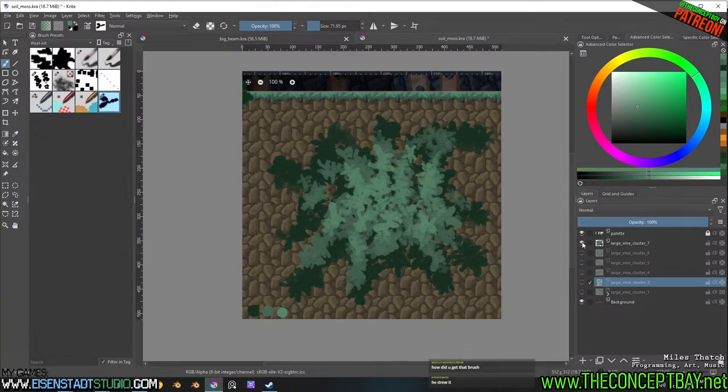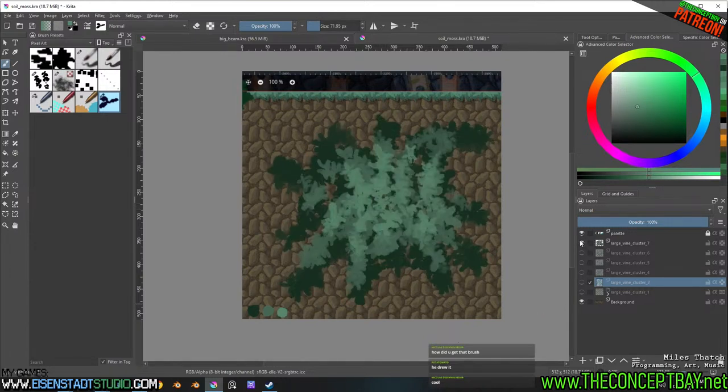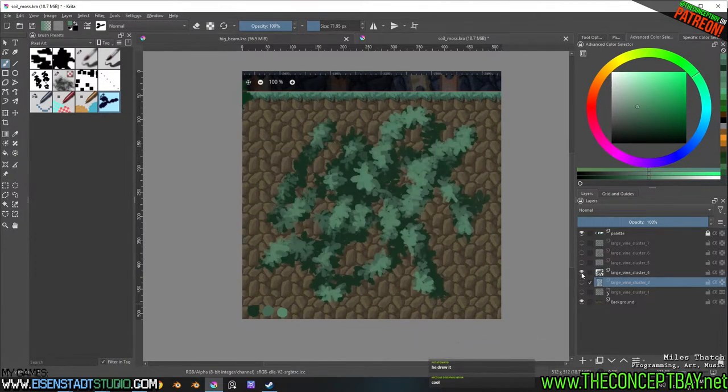Okay. Let's get that brush. Yep. You can make automatic brushes, animated brushes especially, super handy in Krita. Very easy to make too. Super handy. Okay, so this should be good.